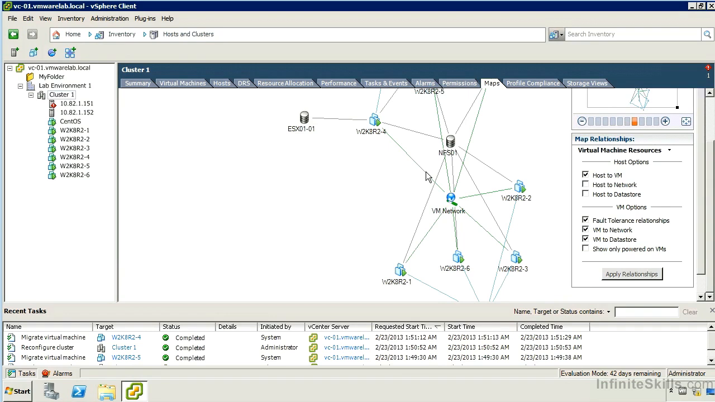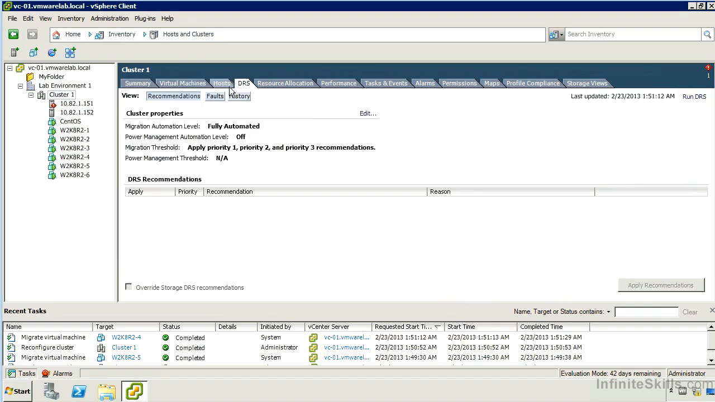So that gives us a little bit of an idea as to how to review the DRS recommendations and implement them if we want to do that, if you're running in a partially automated mode. But we also saw that by putting the DRS cluster into a fully automated mode, we don't need to take any action for it to not only place virtual machines when we initially start them, but also to dynamically load balance them throughout the cluster.